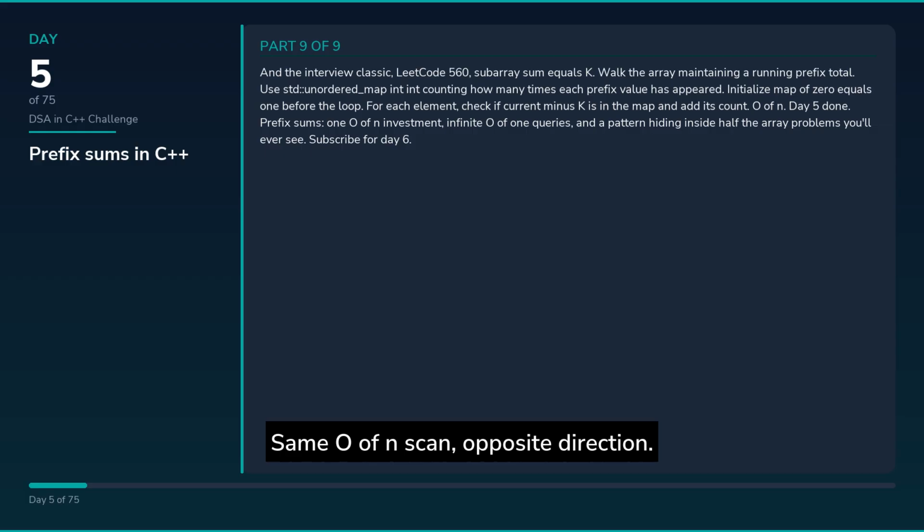Prefix sums: one O(n) investment, infinite O(1) queries, and a pattern hiding inside half the array problems you'll ever see.